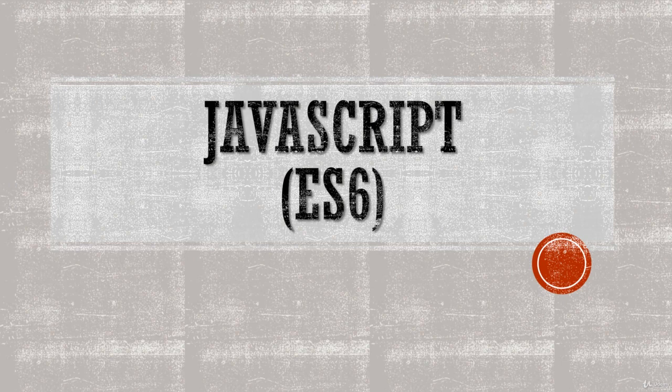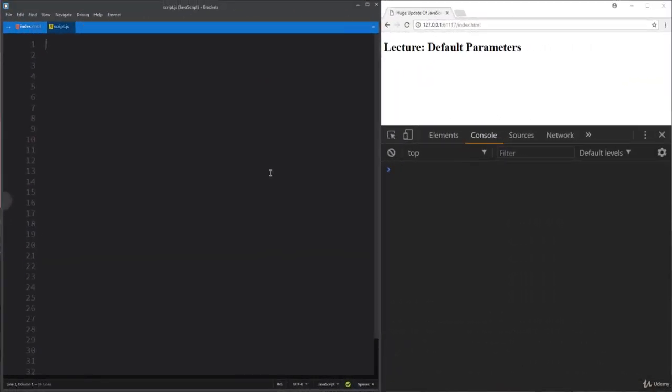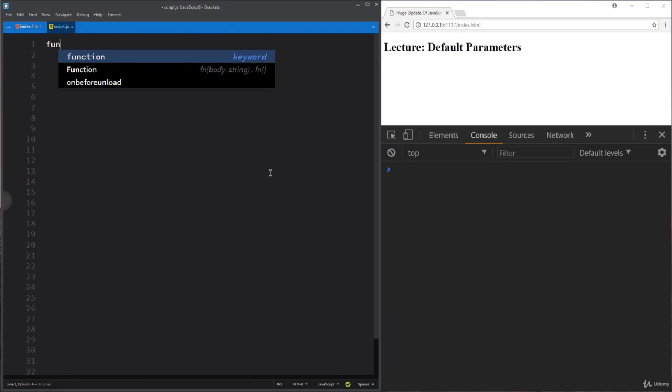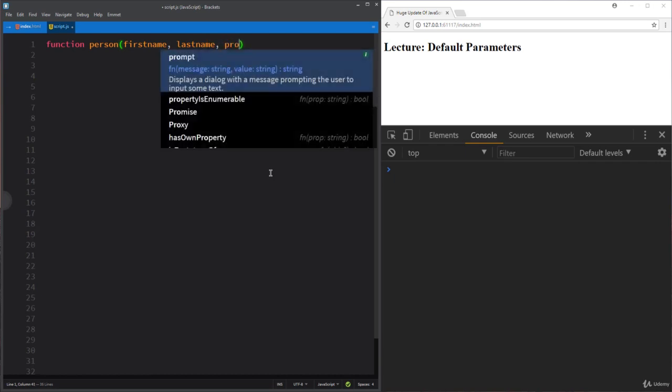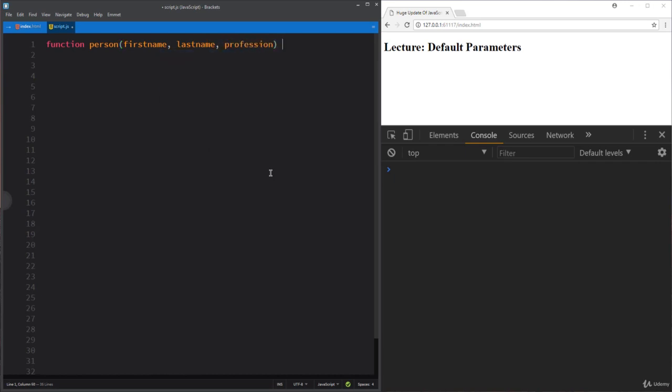Now it's time to consider another very helpful and convenient feature which was released in ES6. I'm going to talk about default parameters. Let's go to brackets and create function. Let's call it person, and insert here three parameters: first name, last name, and profession.